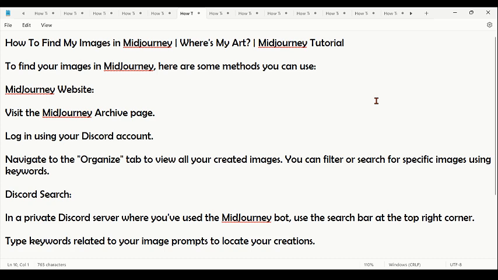So for you to do that, log in using your Discord account, then navigate to the Organize tab to view all your created images. You can filter or search for specific images using keywords.